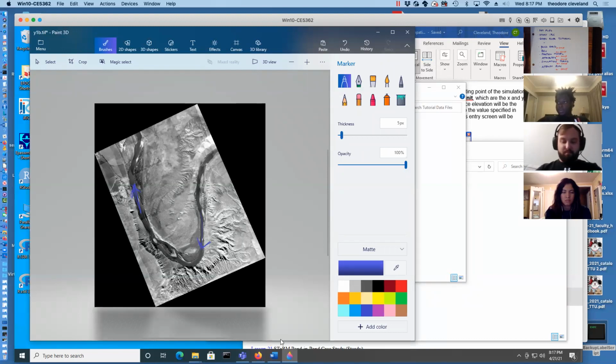Everybody see blue arrows? Okay, we're going to examine this region right here in some detail. And some important features are that there's this island in the stream.